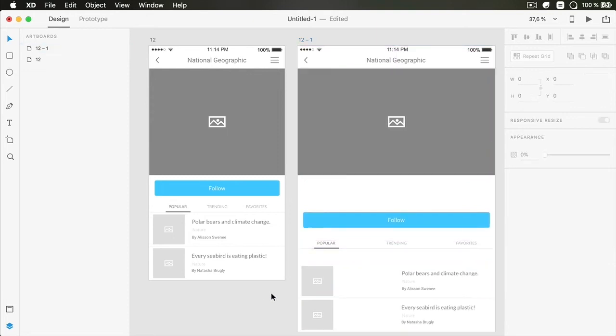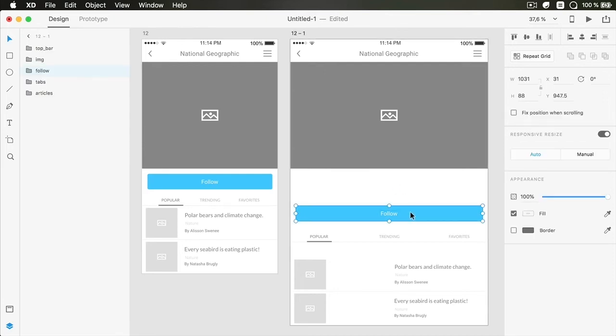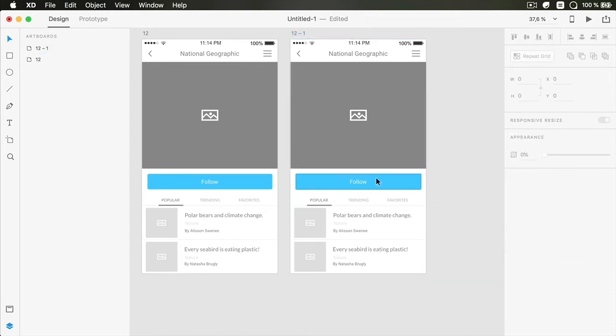Okay, now pretty much all the elements behaved correctly. They resized correctly, they were positioned correctly, but there are a few who fell short of that. Particularly, this follow button along with the tabs should be sticking to the top part or to this header image. Also, the text should be positioned in relation to this image here. So let's go ahead and make those changes happen.